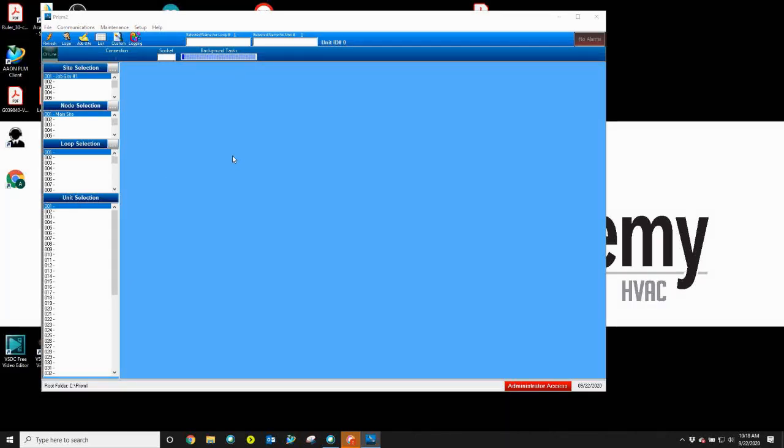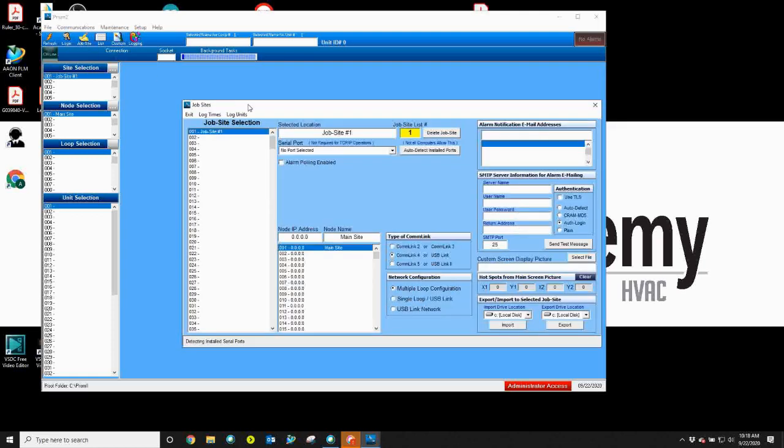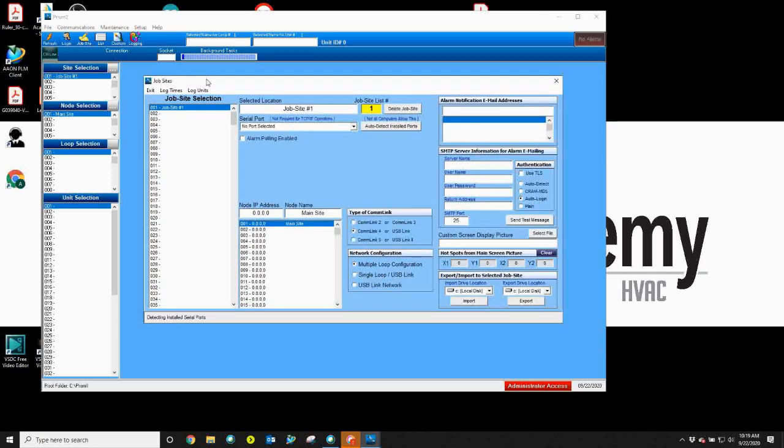Now that you're logged in, we need to set up the Prism II to communicate with your USB link. So I'm going to come up here. I need to set up a job site to do that. So I'm going to click on job site, and this is going to pull up your job site settings screen. Now, if you are just doing one unit at a time and not working with a communicating system, then you just need to do this once, and then you can follow some additional steps for each job you go to, which we'll show you here in a later video.